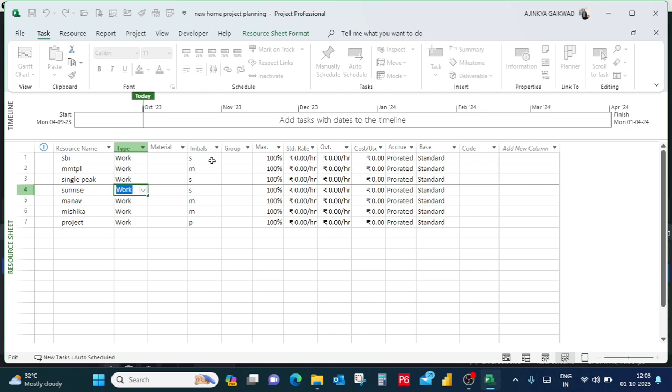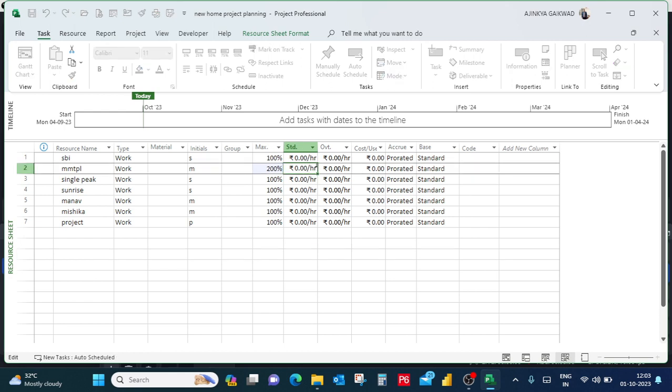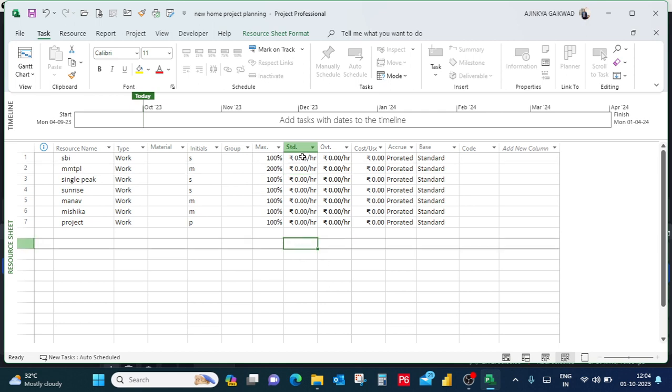Here the initial of the resources is nothing but SBI. Initial of SBI is nothing but S. We can use 100% resources over here. We can put 200%, which is nothing but twice the resources required over here. We can put the standard rate also, how much is the standard rate. Depending on that, the cost of that particular project is calculated. So right now I have not mentioned any kind of cost, standard cost and overtime cost.